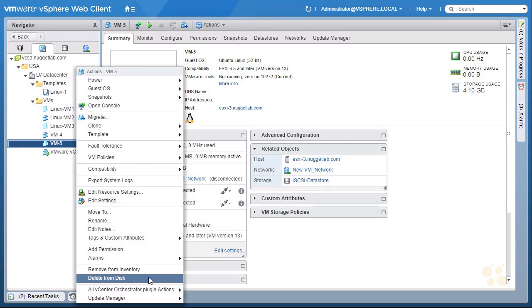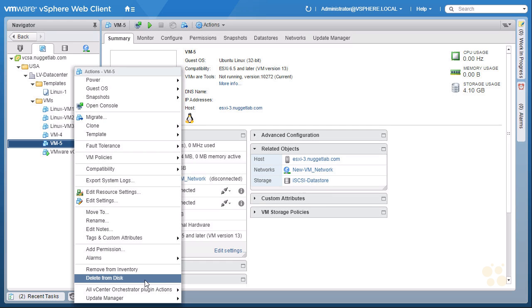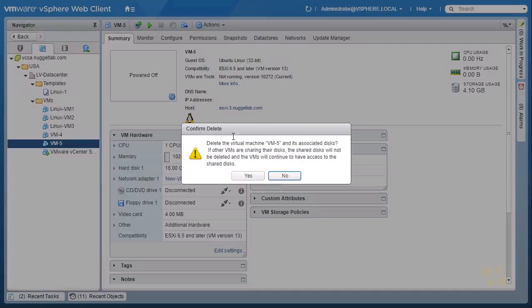If we want this VM back after we delete it, we have to restore from some type of backup system, presuming that we backed up that VM previously. So we're going to click on Delete from Disk. It's asking us to confirm the deletion, and we'll click on Yes.